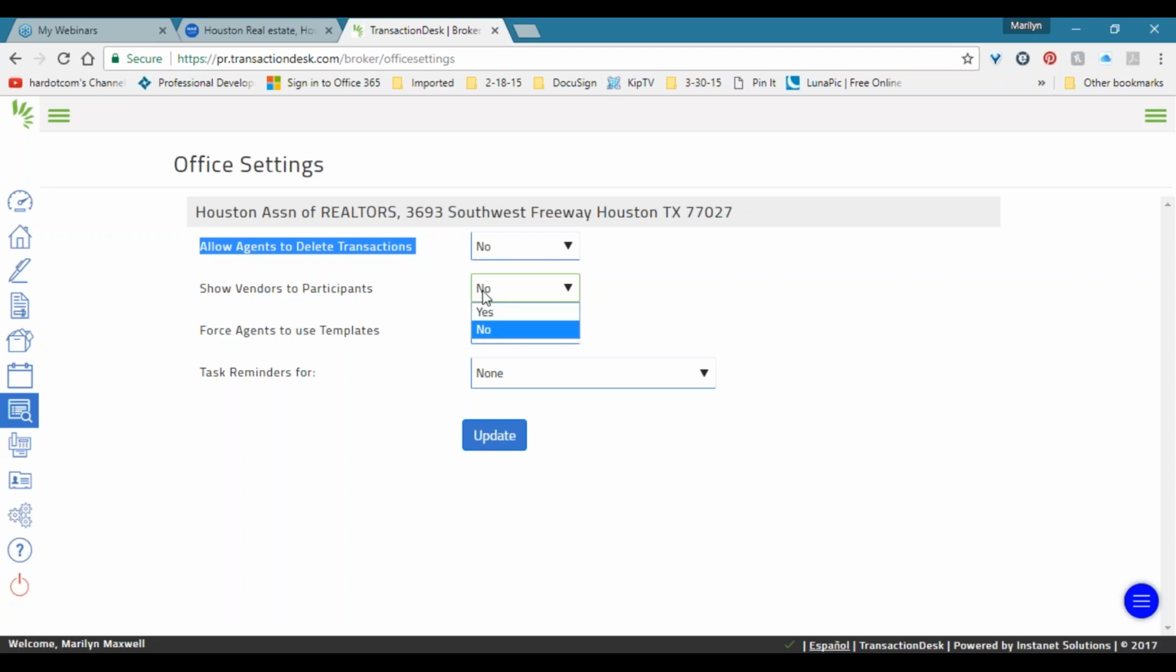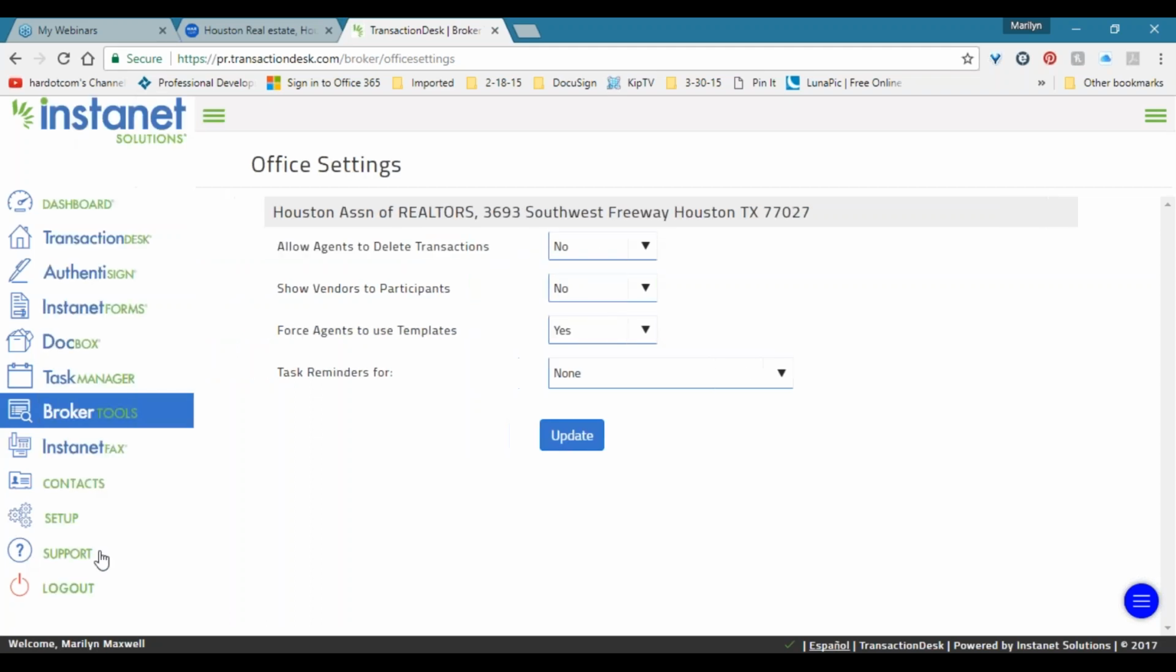And then show vendors, that's a very seldom used feature. I think you can actually go into setup again and create a vendor list. So if you wanted to put together a list of appraisers, tile guys, pool guys, whatever it is, you can then share that list with everybody in your office just as kind of a reference or a resource.